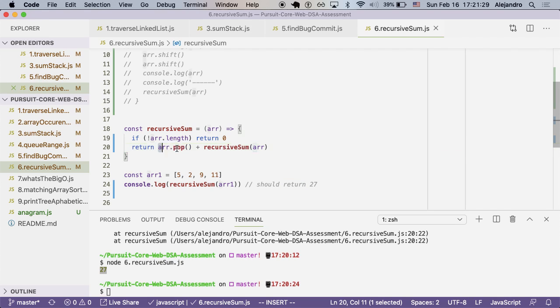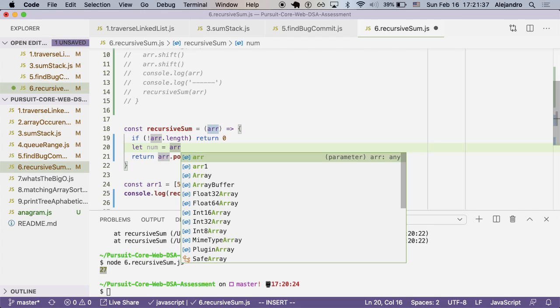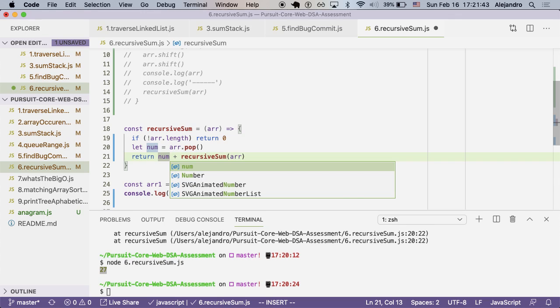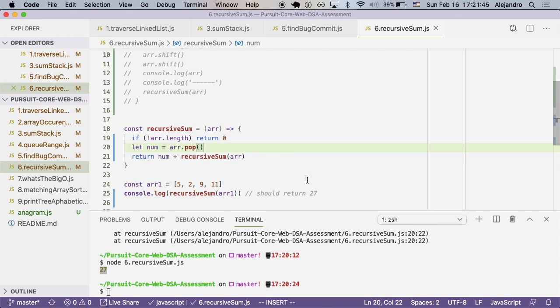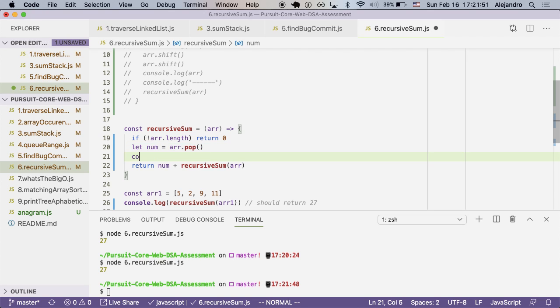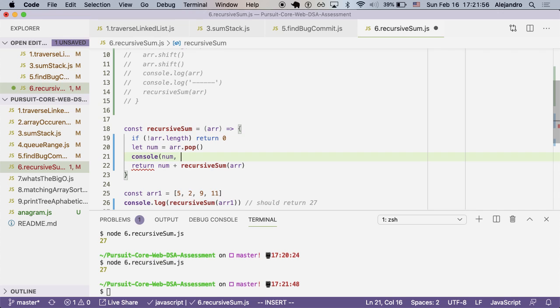So in here we remove the last one, and we could have put it in a variable. We could have done, I don't know, let num equal array.pop, and then just return that num, the one that was popped at the end, plus the recursive call. We got 27. Let's see what happens if we do console.log num, and then also console.log array.